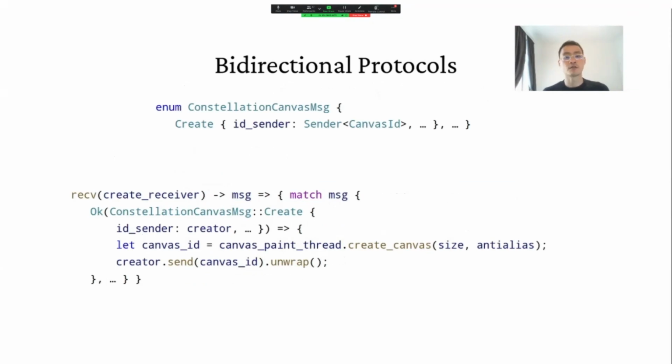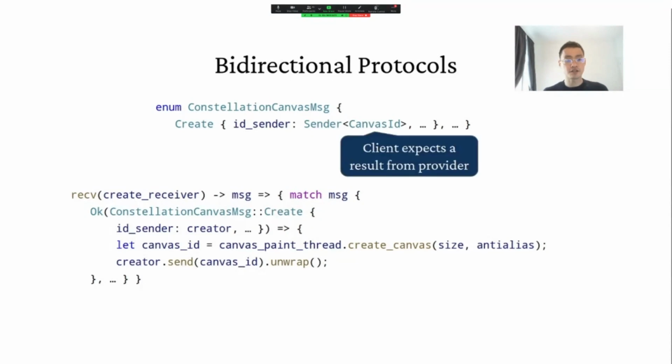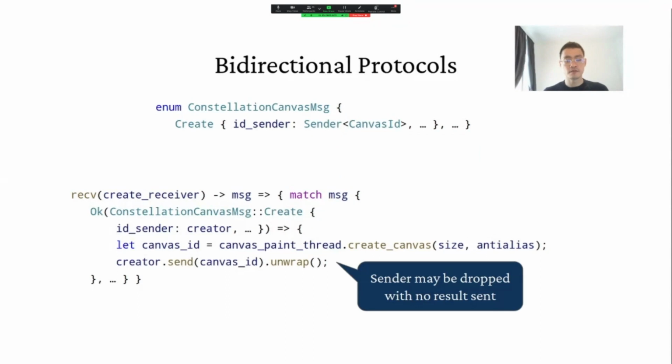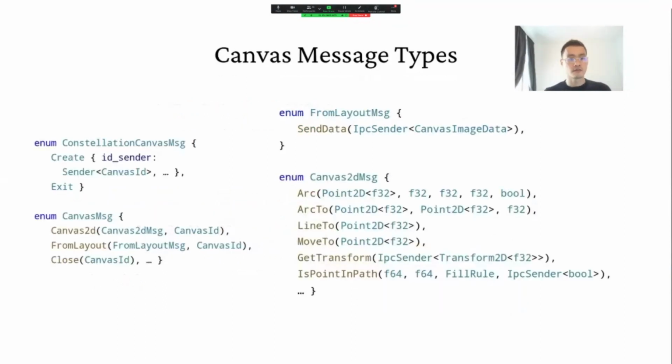With Rust channels, we also need to have an ad hoc embedding of sender inside the message types to encode bidirectional protocols such as the create message. Furthermore, the encoding of bidirectional protocols does not enforce that the provider must in fact send back the result to the client through the provider sender. As Rust has an affine type system, the silent dropping of a sender variable is allowed, causing no result to be sent back.